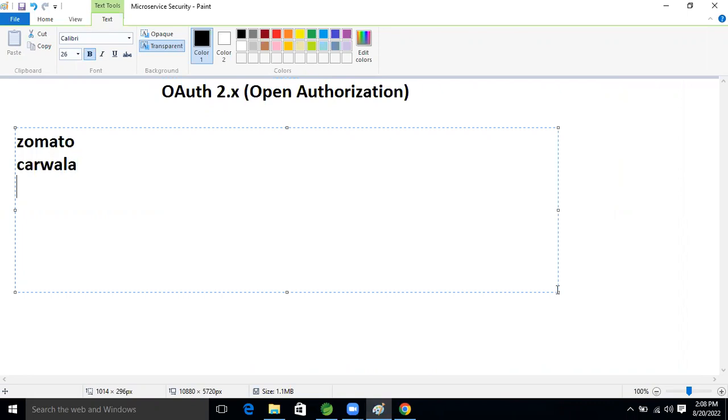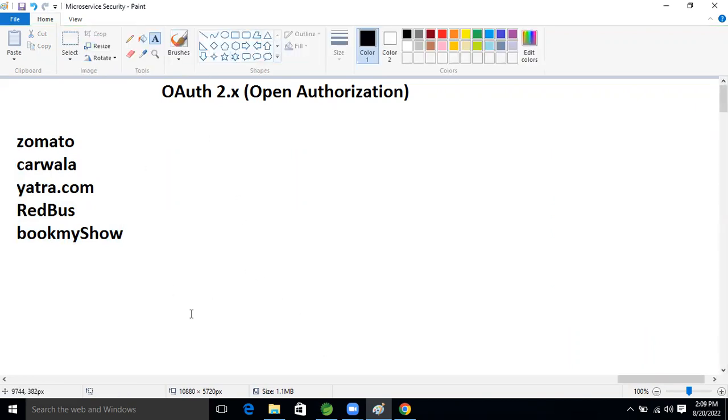Carvala application is there, then yatra.com, Redbus, or BookMyShow. I found these applications, and nowadays in every application this implementation is there. So let's take the BookMyShow application only.